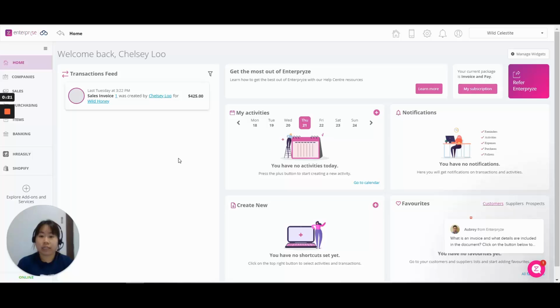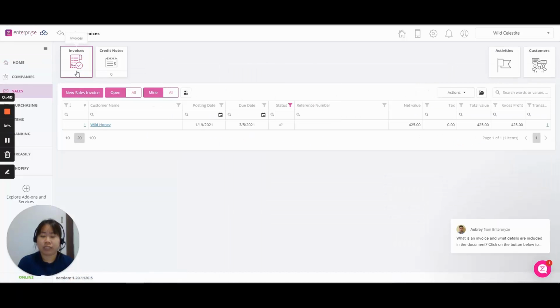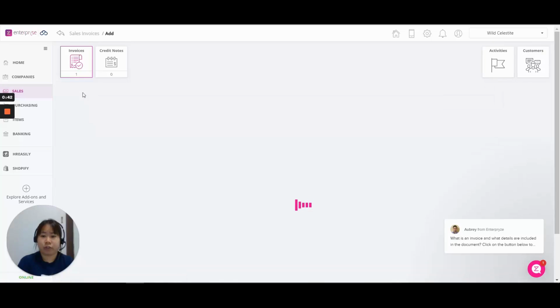A sales invoice is a legally required document. It is proof of goods and/or services supplied to your customer. This is your request for payment from your customer. To create an invoice on Enterprise, click on Sales, Invoices, and create new sales invoice.